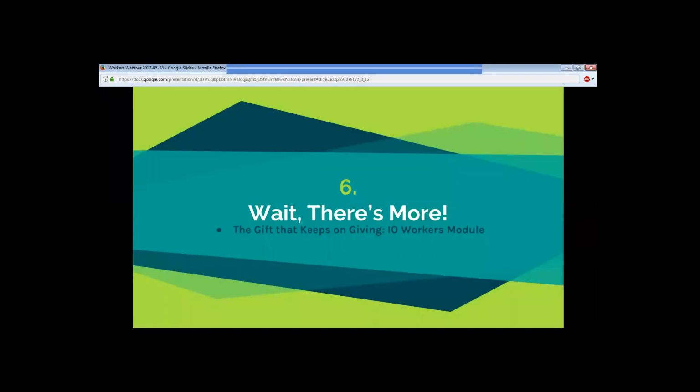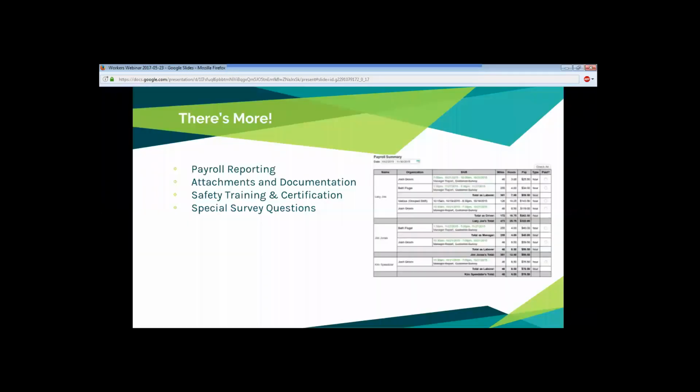But wait, there's more. The gift that keeps giving here, the IO Workers module. I guess I got a little tired when I got to that slide. So payroll reporting is something that we didn't cover yet, but that's the picture that you see here on the right.